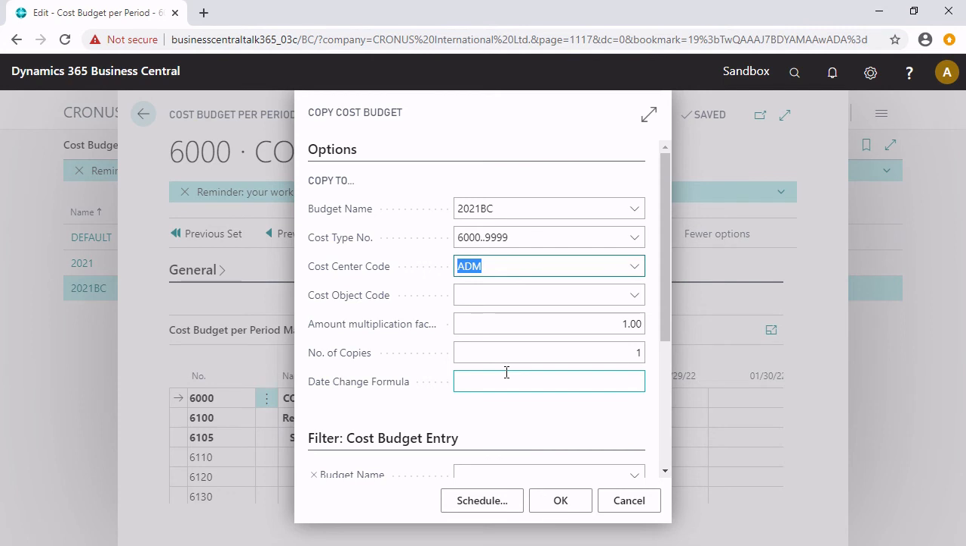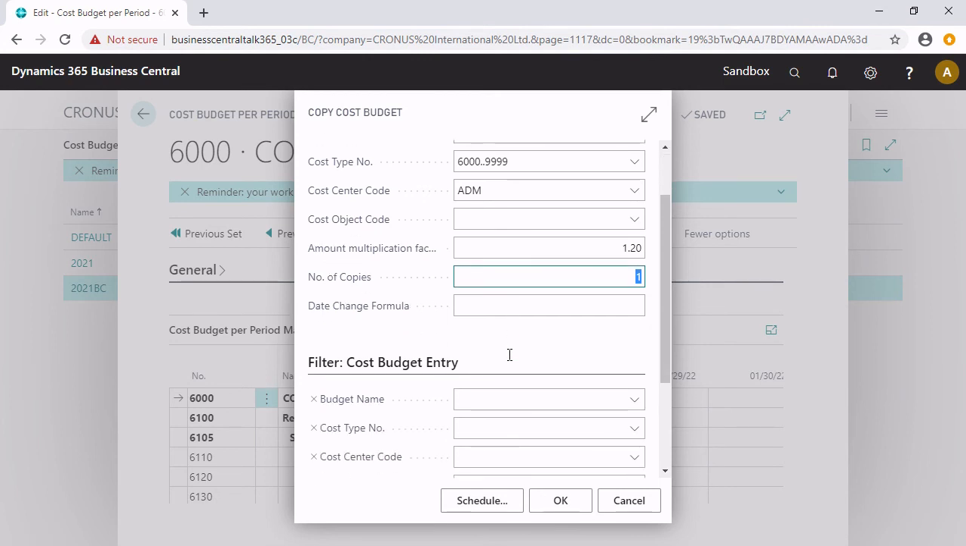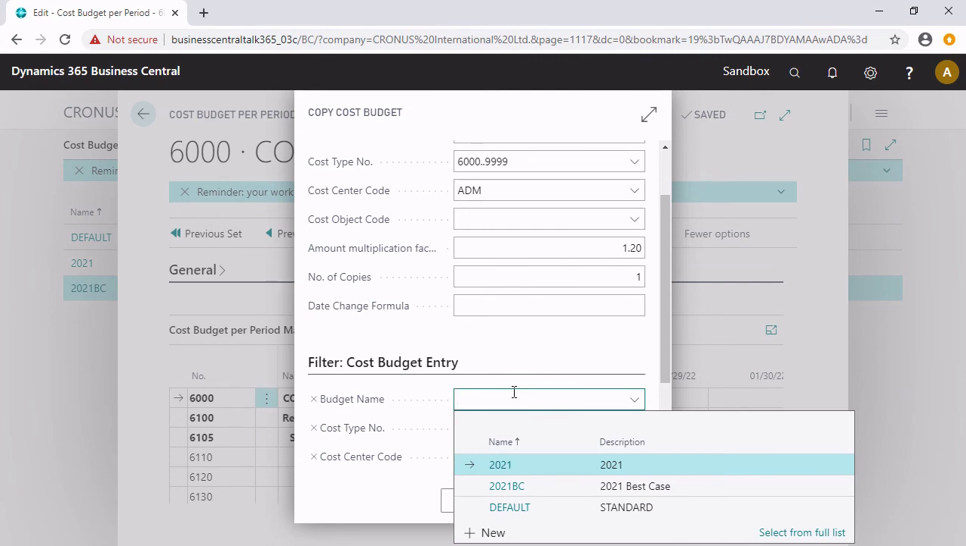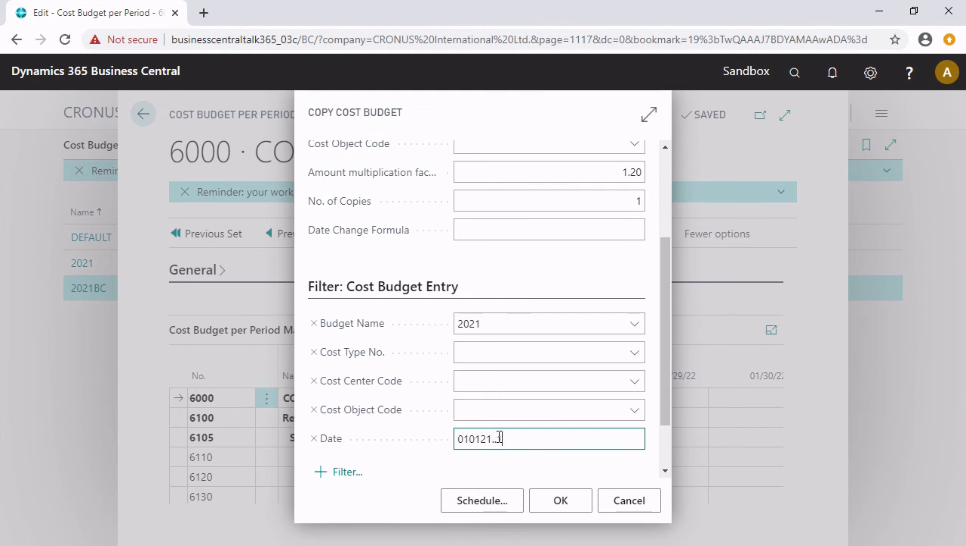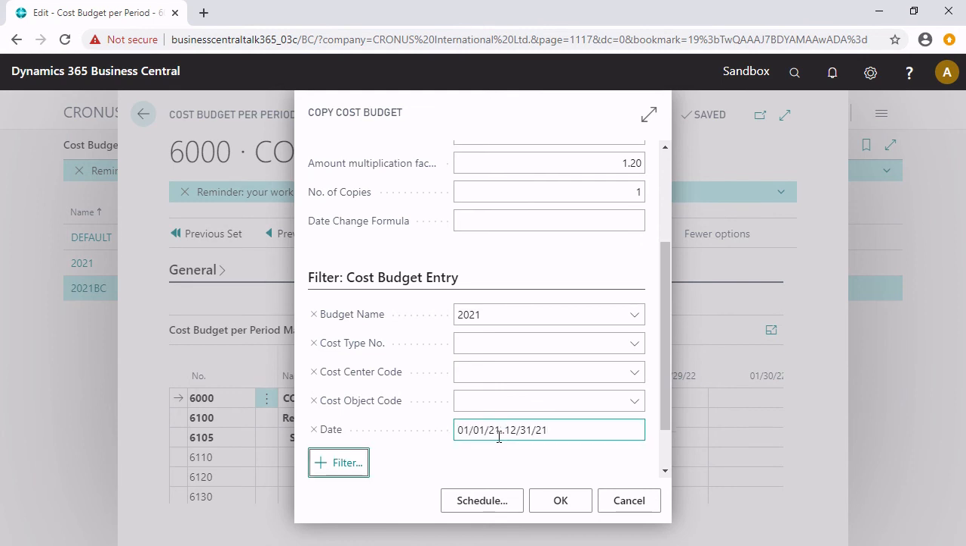Here we find a new field, namely Amount Multiplication Factor. 1 is entered here as the default value. This means that the amounts would be copied 1-to-1, but I now assume that in the best case, the amounts are 20% higher, so I enter 1.20 here. It is now important to enter the budget name that you want to copy below. I enter my 2021 budget here. To be on the safe side, I also enter a date filter for the year 2021 here. And then I click OK.